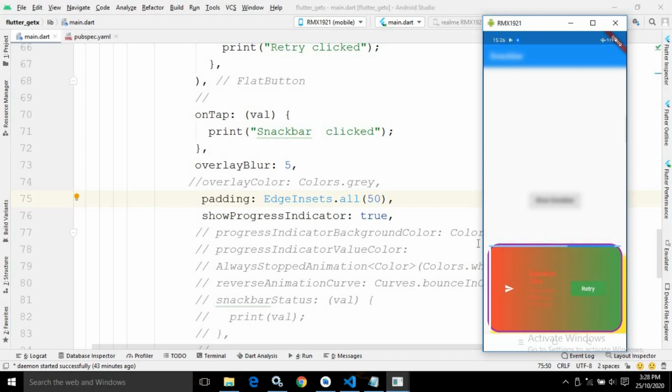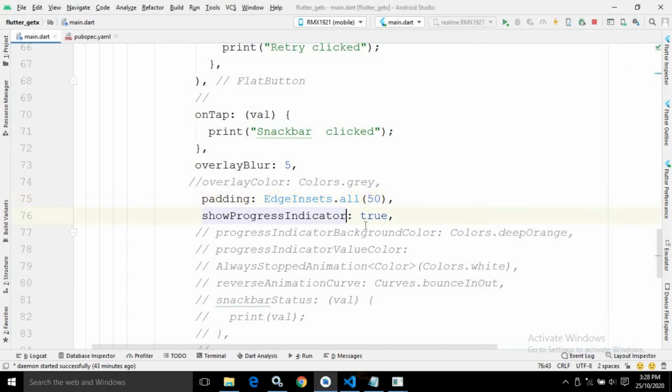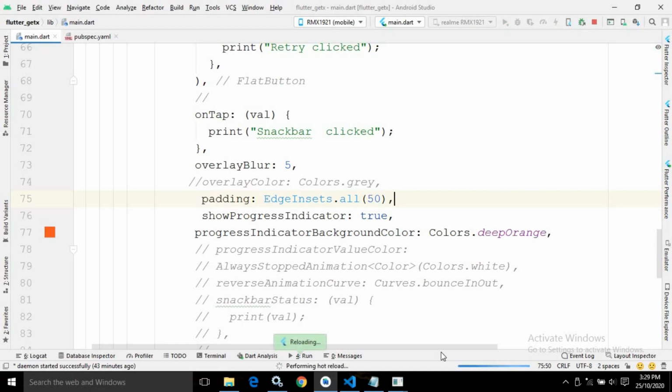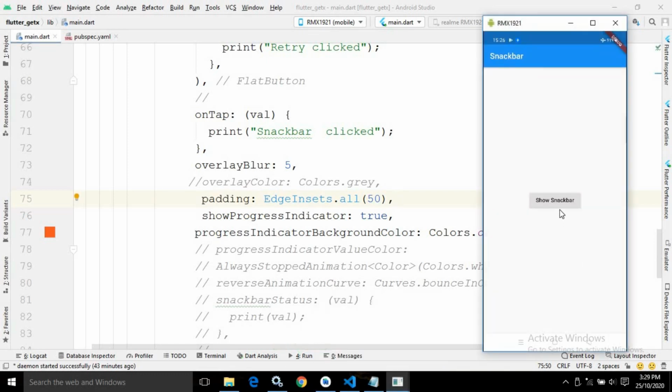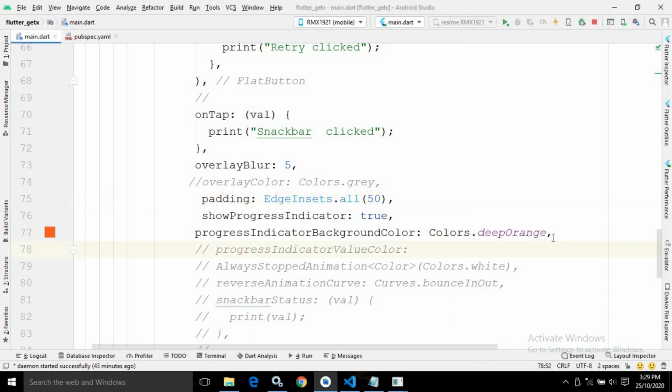Okay, now if you want to change the background color of that linear progress bar, then you can use this progress indicator background color, and here I have specified Colors.deepOrange. If I save this and run it once again, then you can see the background color of the linear progress bar has been changed to deep orange.